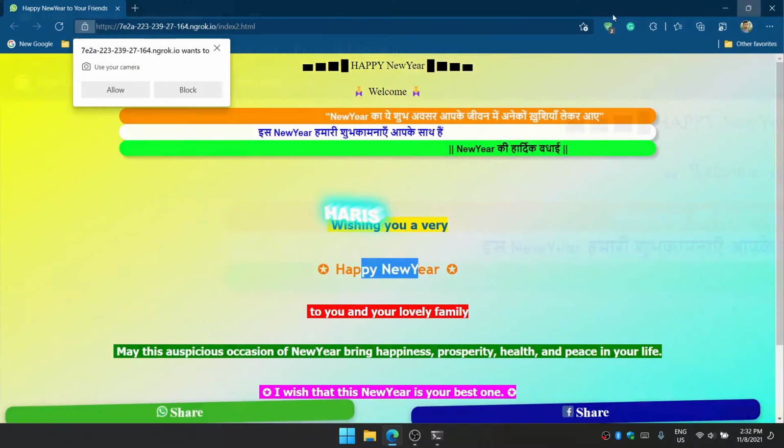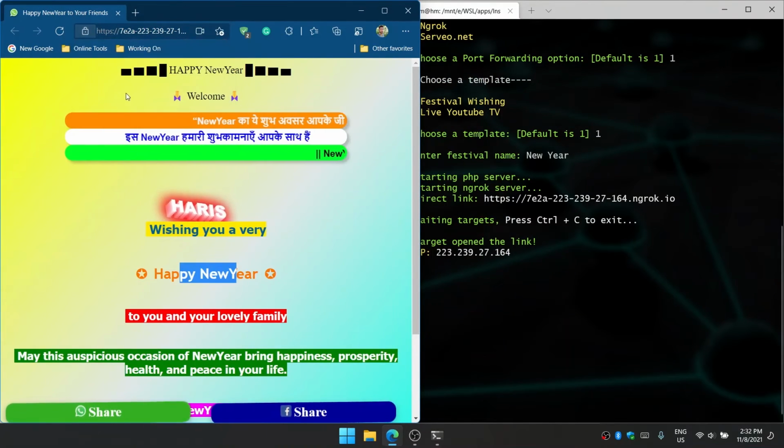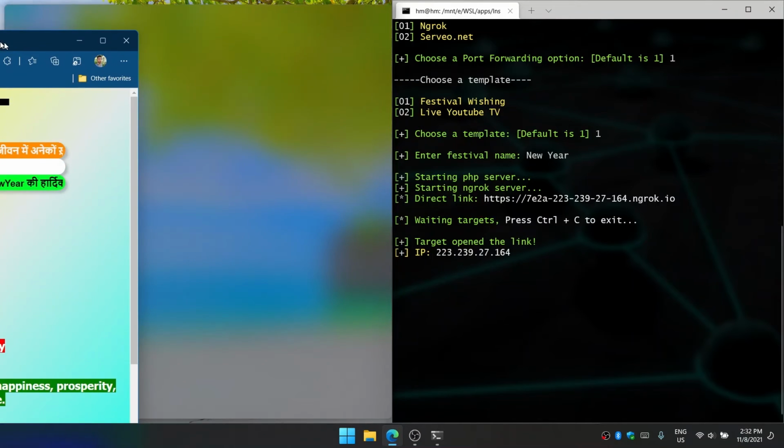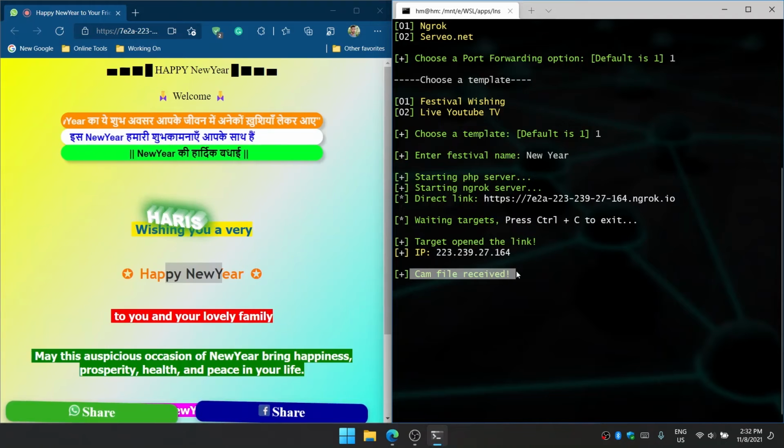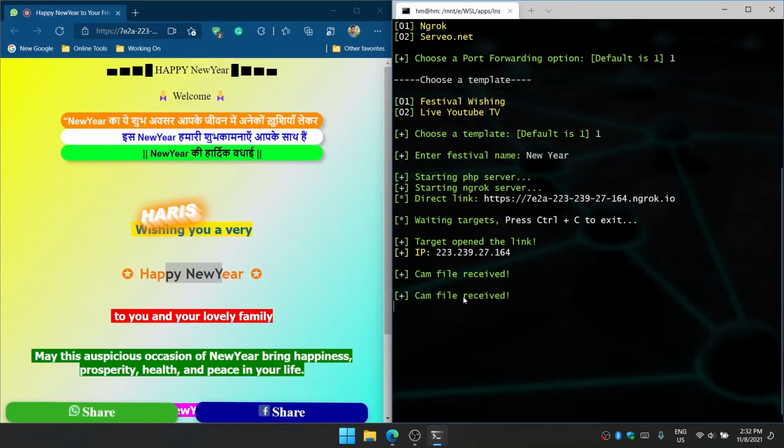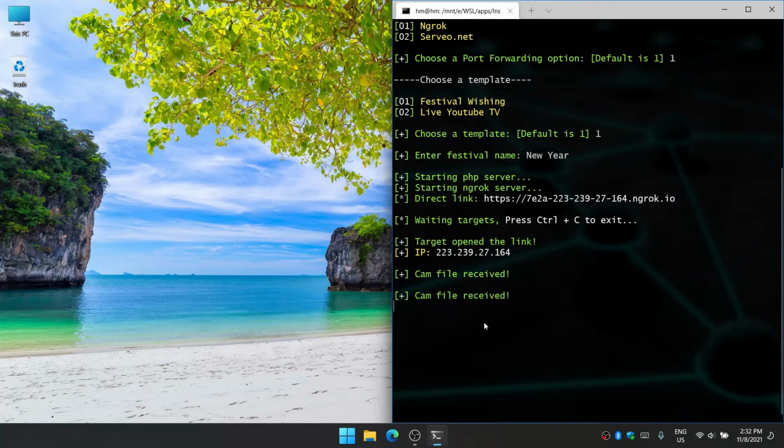Once you press allow, you have to wait in the terminal, and you can see we will start receiving Camphish file received. Okay, so cam file received, that means it has captured a few images. Now I'm gonna stop it because it's capturing me using the front camera on my device. Now let me stop it.